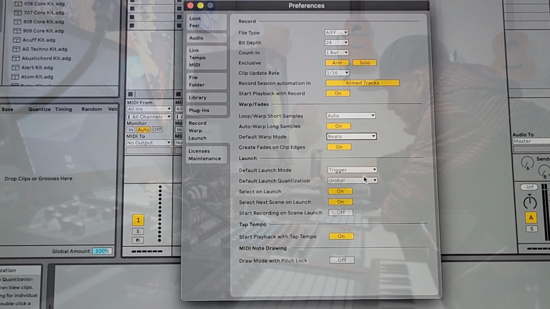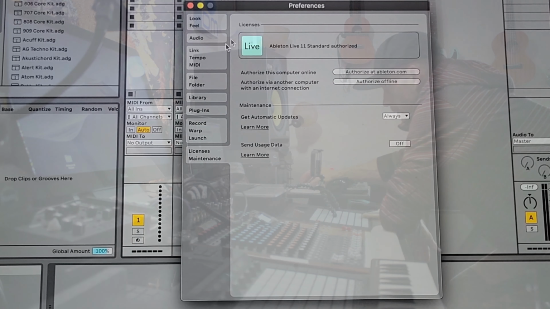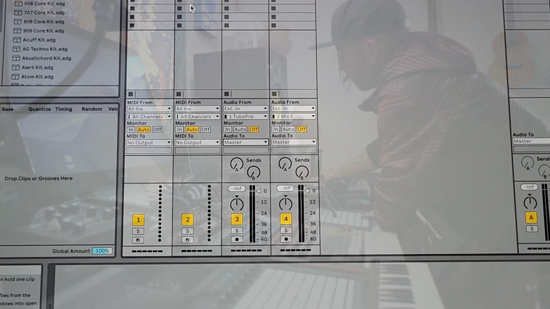Let's see. I don't think I changed anything on those. Licenses, whatever, moving on. That's it. We've got Ableton Live set up.